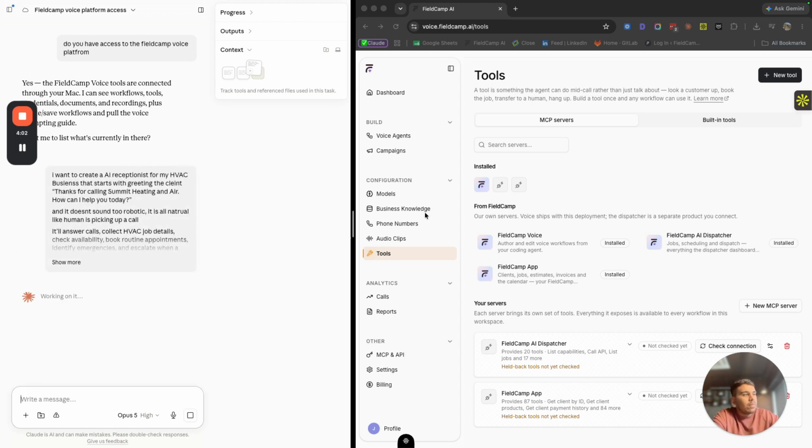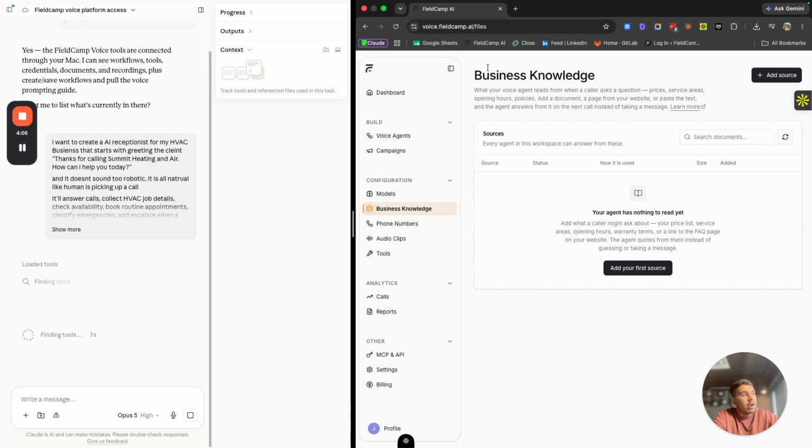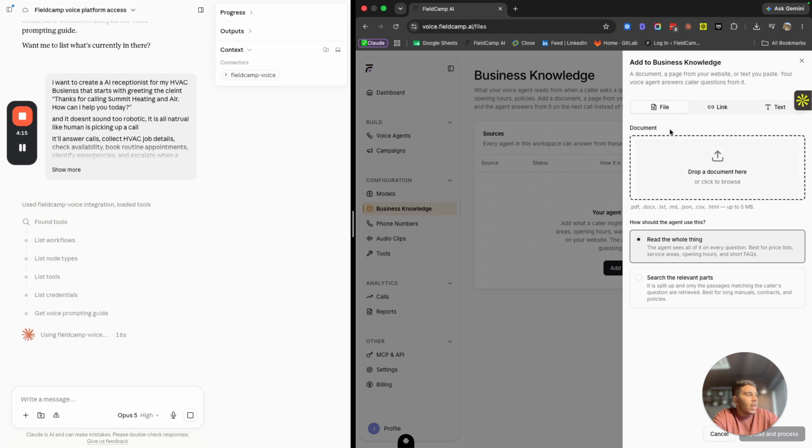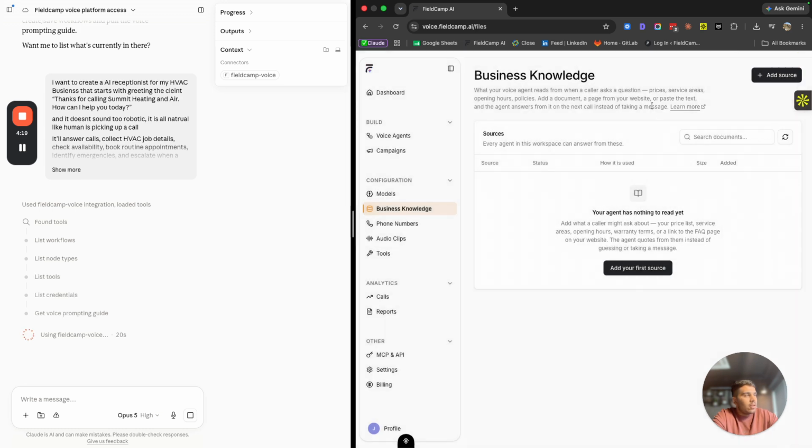In the meantime, while it generates, there are a few things you might want to do. You might want to add your business knowledge to the voice platform, like your pricing, your PDFs, your website links, whatever source you want to add. You can add them through a file, a link, or text. The advantage is that in the workflow you can say that when answering a question, it can refer to this knowledge. This is the first part.